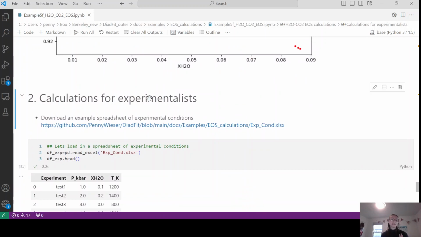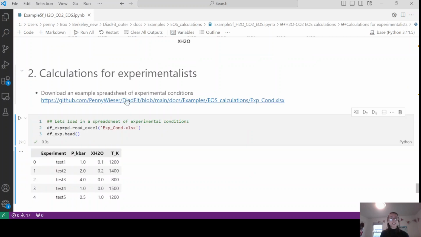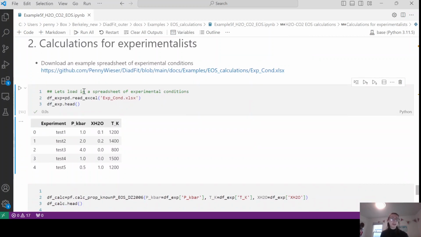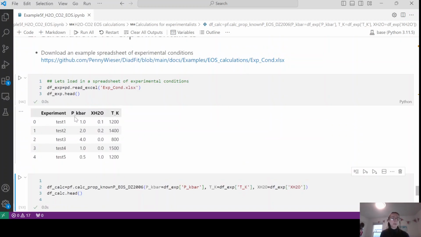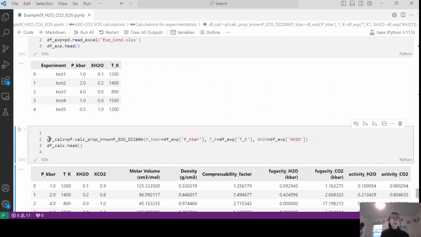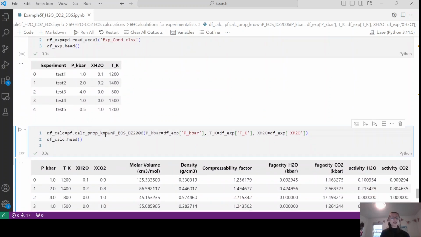Okay, so you're an experimentalist and you're not interested in fluid inclusions at all. Here's why this code might be useful for you. So we're going to load in an Excel spreadsheet of experimental conditions. You can download the example here, you can load your own, whatever. So this is what it looks like. So we have a name for the experiment, we have a pressure, we have an H2O, and we have a temperature.